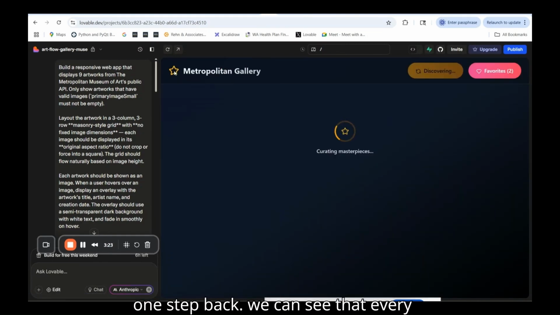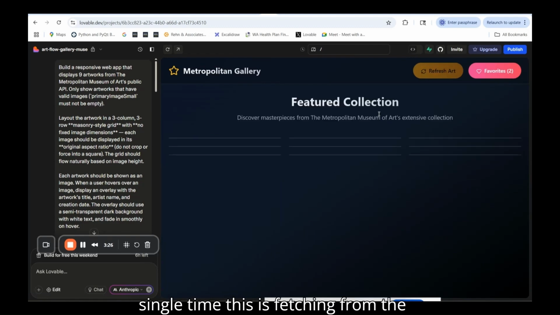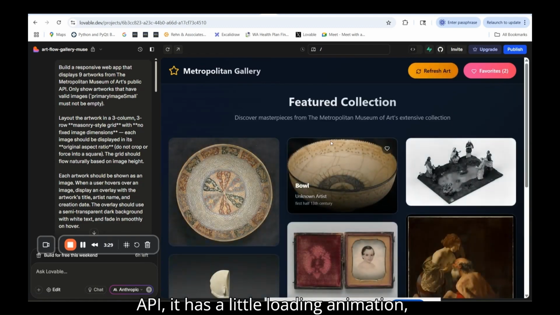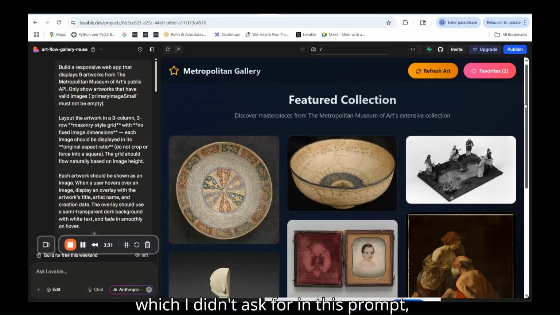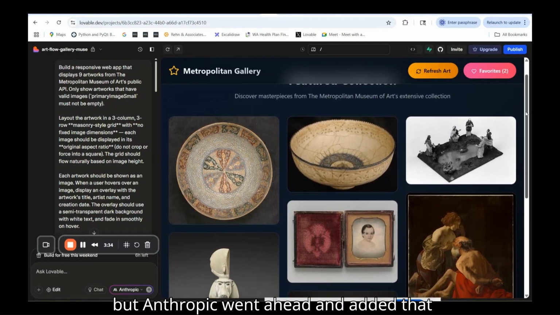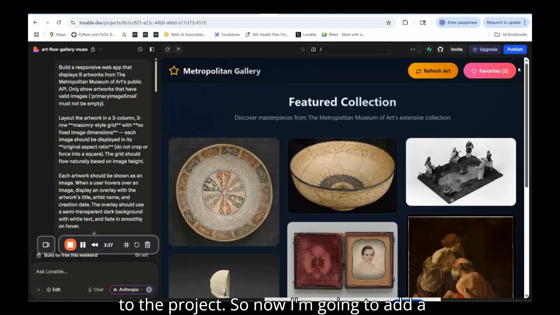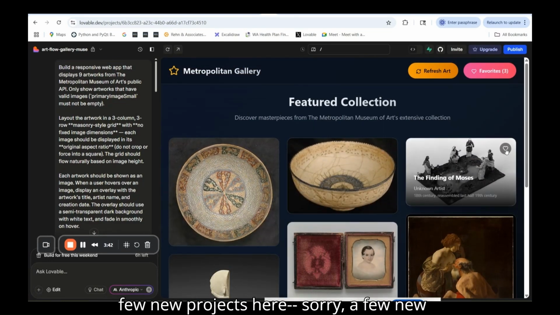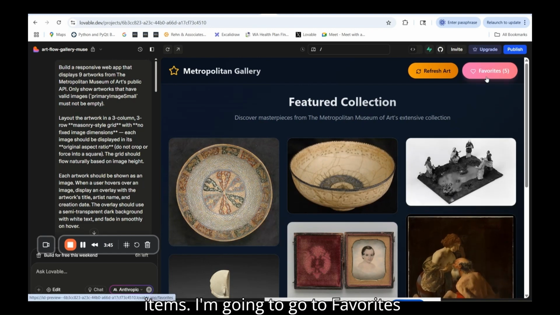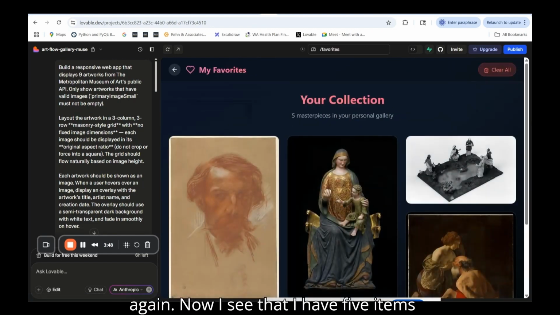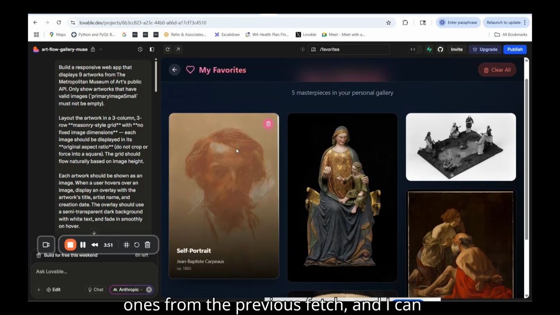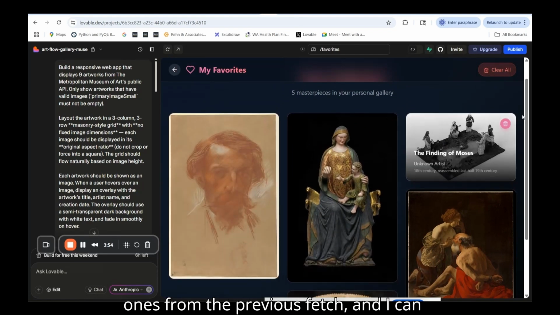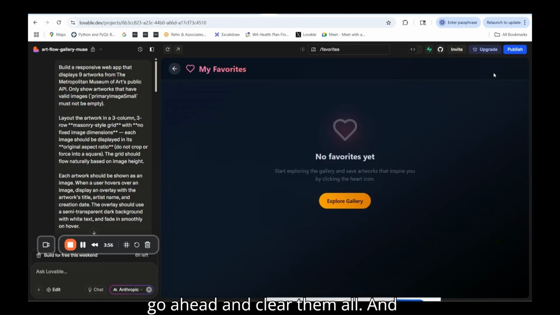I'm going to take one step back. We can see that every single time this is fetching from the API, it has a little loading animation, which I didn't ask for in this prompt, but Anthropic went ahead and added that to the project. So now I'm going to add a few new items. I'm going to go to favorites again. Now I see that I have 5 items that I've added, including the previous ones from the previous fetch. And I can go ahead and clear them all.